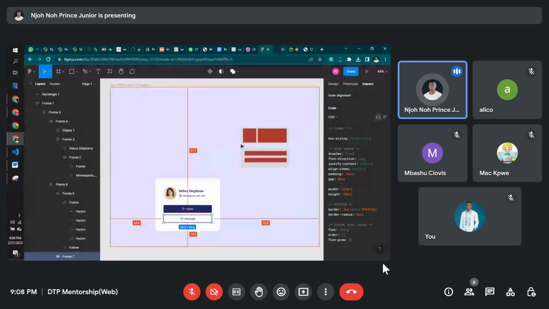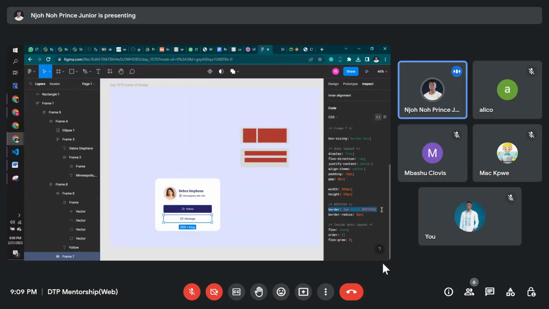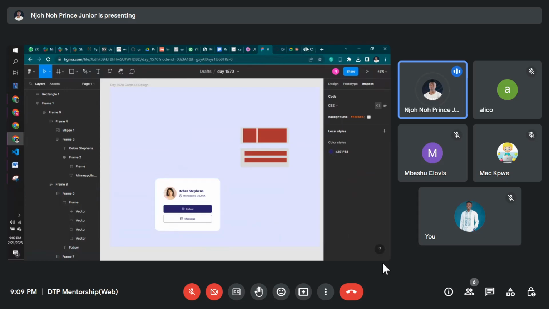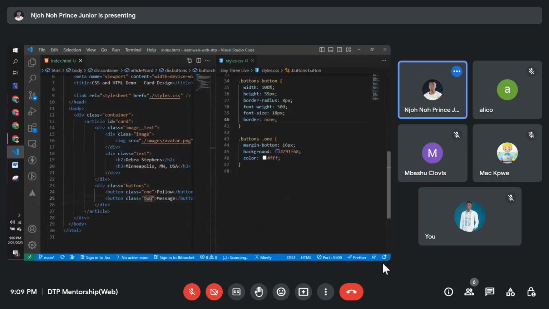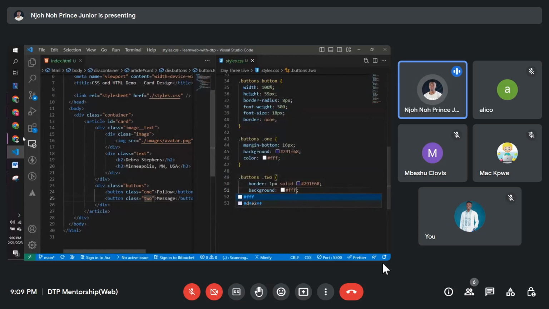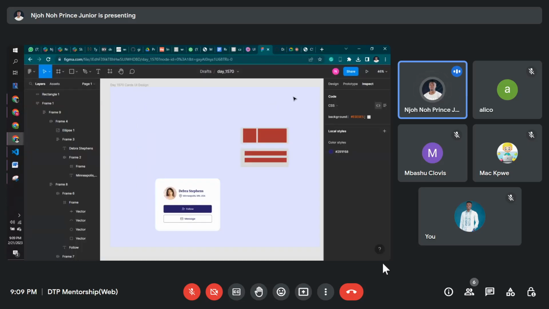And if we come back here right now for the second one, it has a border of this, and the background color is white. So we can come right here, we give this guy its own class of two. We do dot button dot two. We paste that and it has a background of white, just like that. So if we come here, this is it. We have just like what we have on the design presently, the message and the follow button.